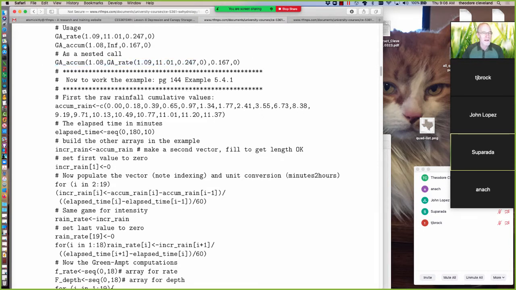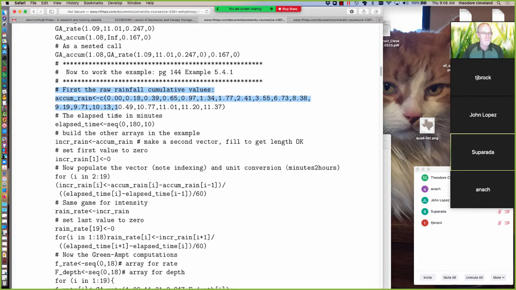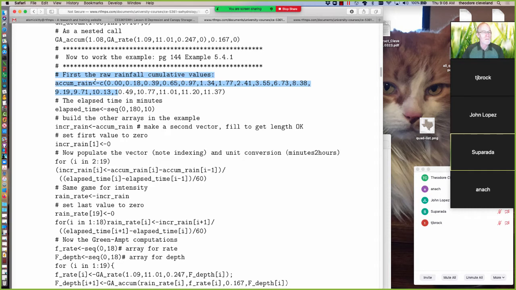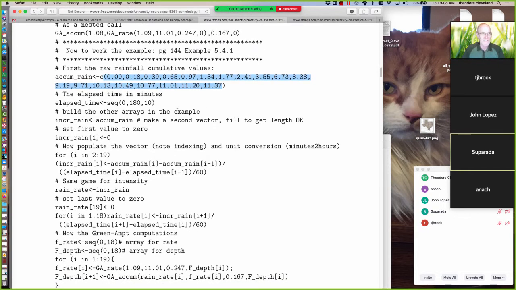And now it's going to use the example that's presented in Chow, Maidment, and Mays. So in Chow, Maidment, and Mays on page 144, there's a set of rainfall cumulative values that are provided, and they're provided every 10 minutes.